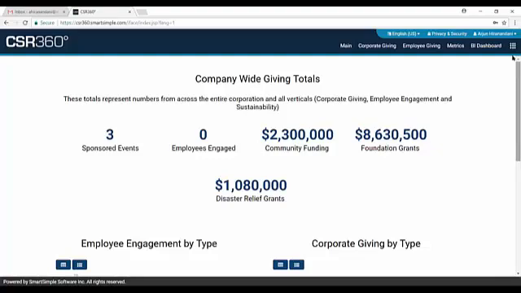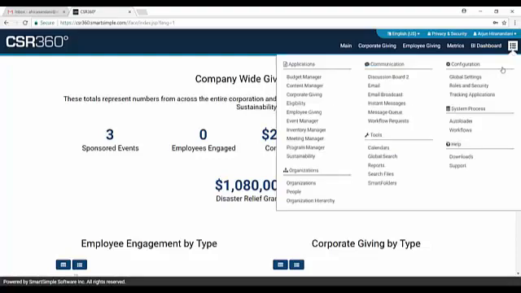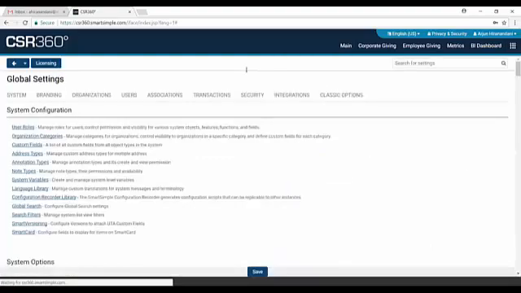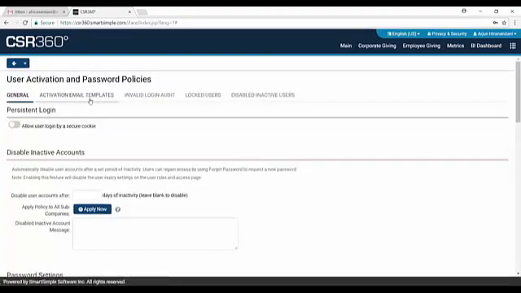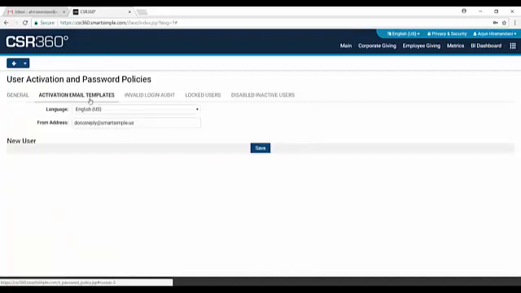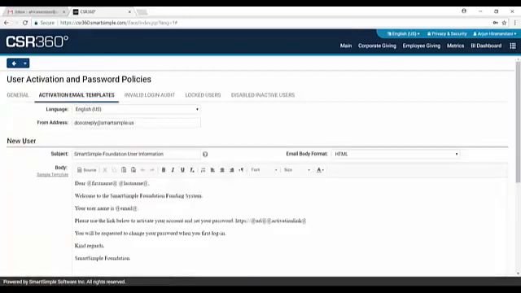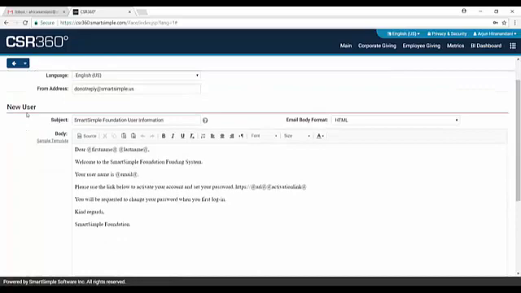So we go to global settings, and then under the security tab, we have a hyperlink called password and activation policies. And then we go into the activation email templates, and we have two templates here. One is a new user template and the other is a request password template.